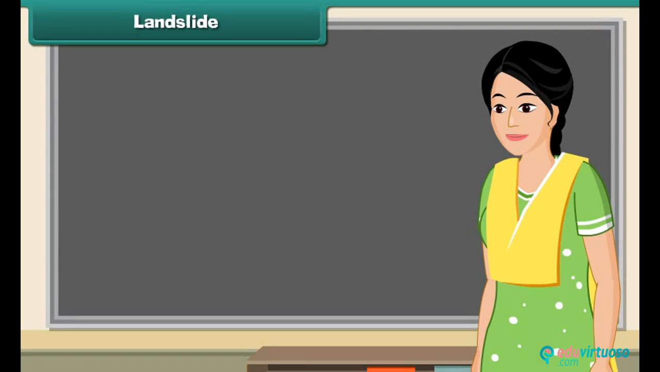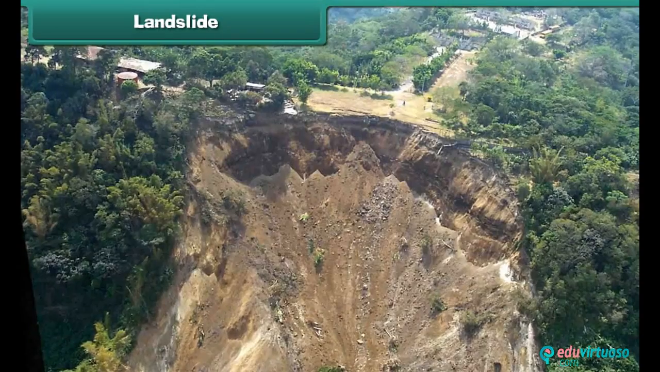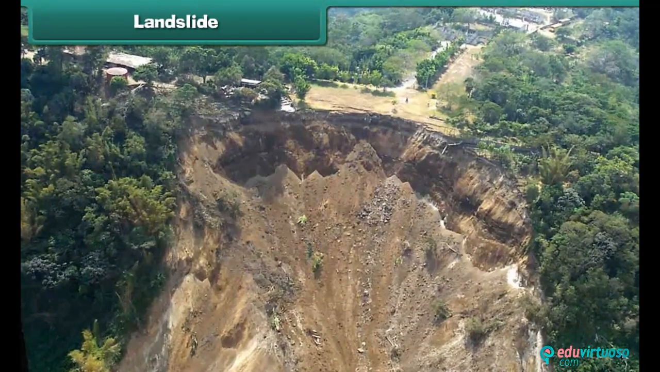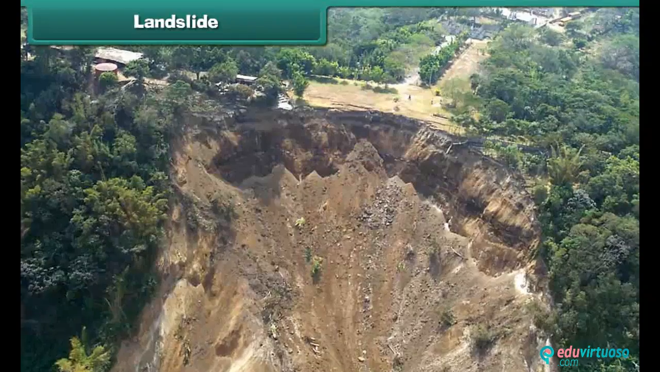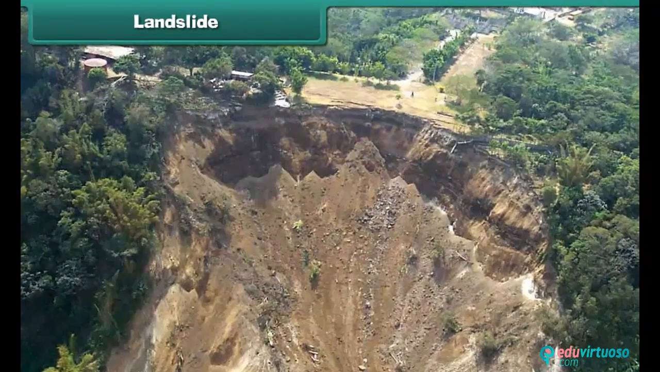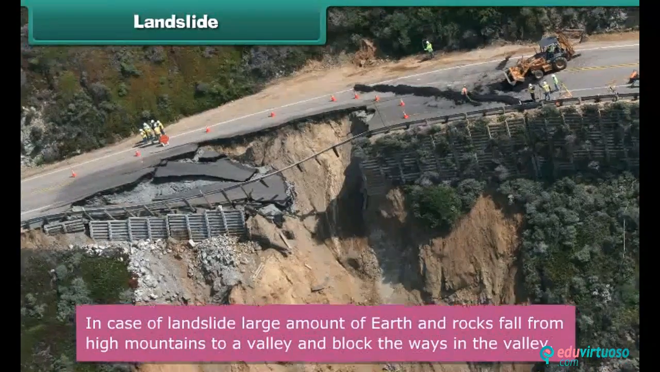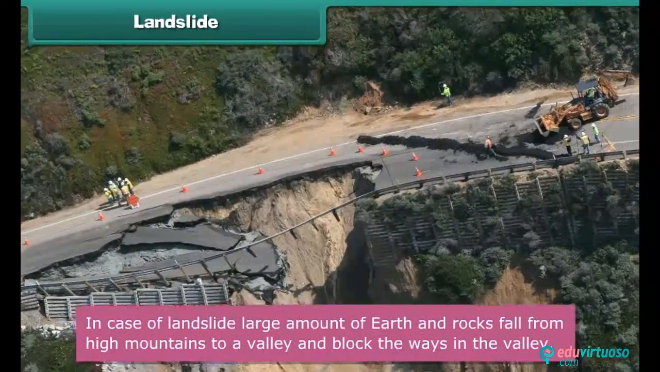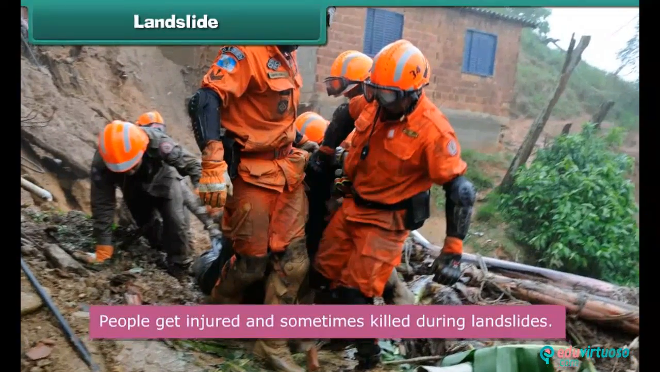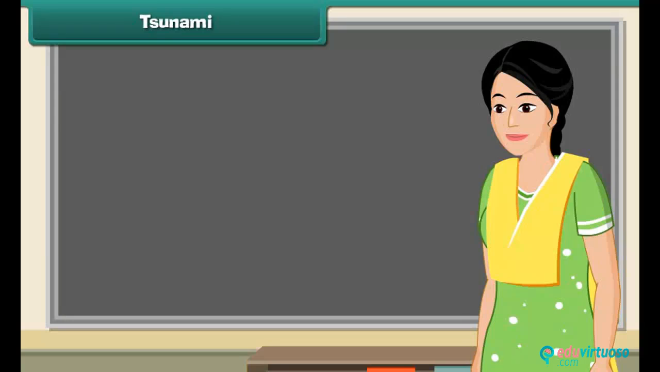Landslide. Students, we have a picture on the screen. When a large amount of earth and rocks fall from high mountains to a valley, it is called a landslide. In case of landslide, the roads in the mountain areas are blocked. Some people are injured and even die.